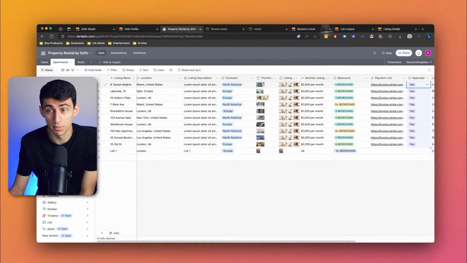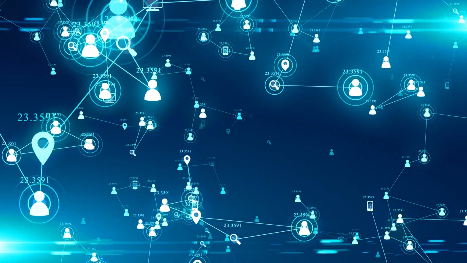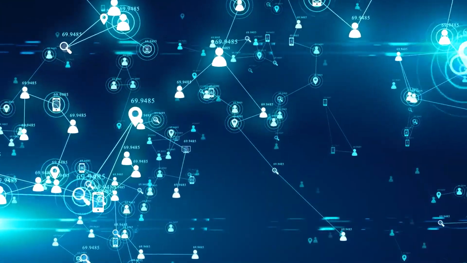So this is a really simple system. I actually think this is one of our better looking templates. I love the way that you can have this work for not only hosts, but people who are looking for rentals, and then people can connect together in this awesome world that we have with such a simple system, thanks to Softr.